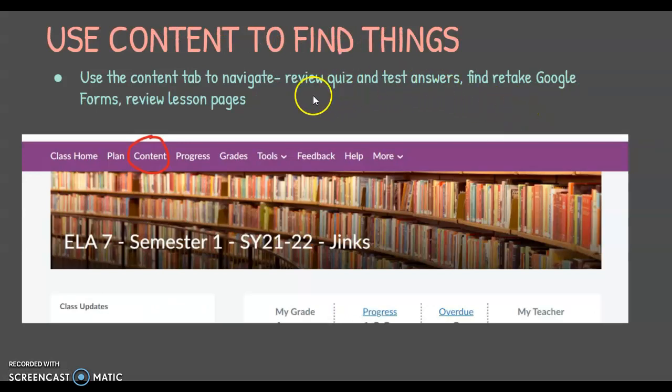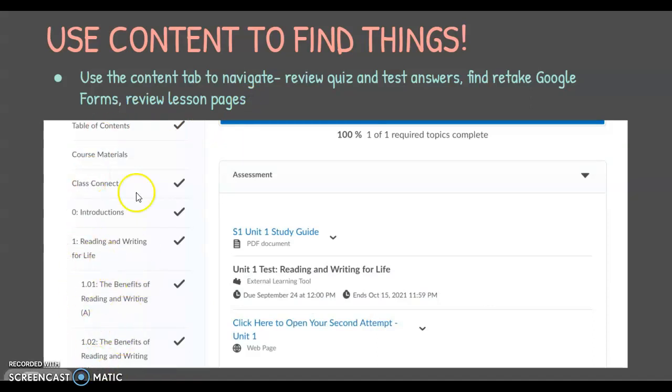The other thing I've often had kids ask me is, I don't know where to find something. There's not a link on my plan. You can use the Content tab up here at the top to navigate the course and find things that you need to know. If you know that you need to take a test and it's in Unit 4, then use the Content tab and go find Unit 4. You can use the side navigation here to click on the different units, click on the different lessons, and find what you need. This is also where you could find Class Connect assignments and notes. There's notes in there for Class Connect as well.